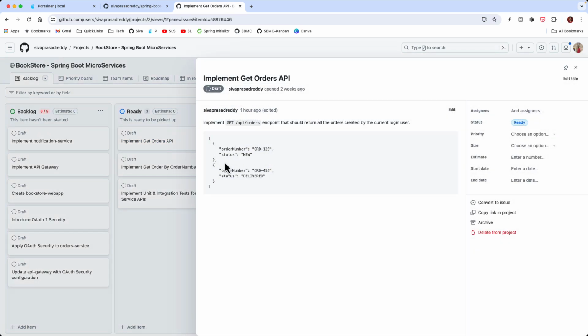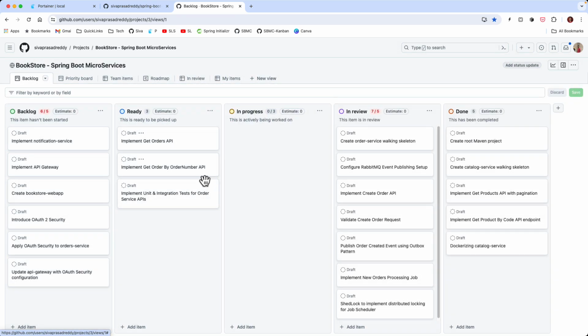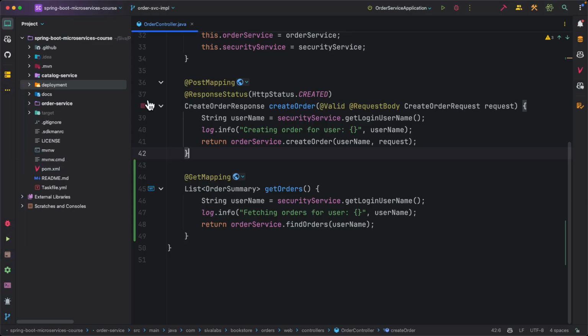Here we can see the expected response is a list of orders, and each order contains only the information about order number and status. We are not including all other details about the order. If you think from the user experience point of view, usually in a list page we only see very few details about the entity, and then when a user selects a particular order, we will show more details about that particular order, right? So this is the list API endpoint, which only contains fewer fields. We don't need to include all the information about the order. So now we are going to implement that in our order service.